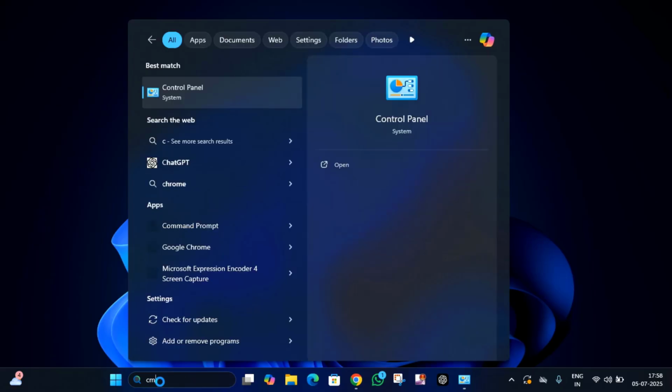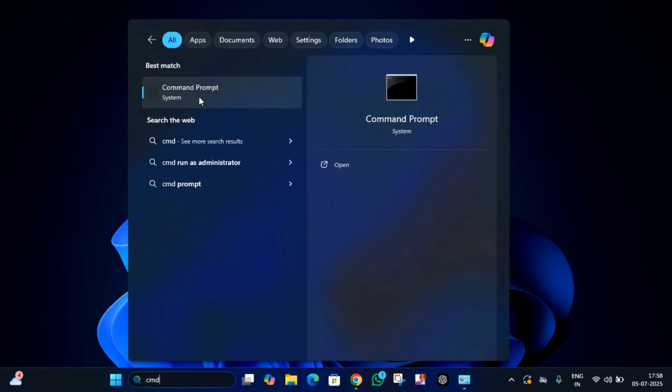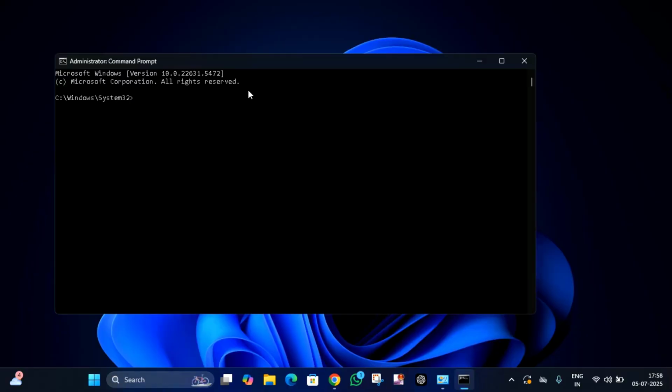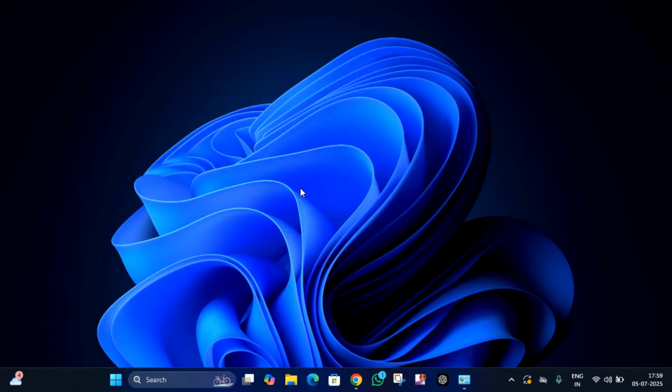Click on the search menu, then type here cmd. Right click on this command prompt, then click on run as administrator. In this you have to type this command: bcdedit /set hypervisorlaunchtype off. After typing this, just you have to hit enter, then you will see the operation completed successfully. After that, just close this window and restart your PC.